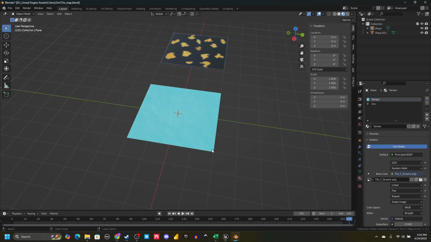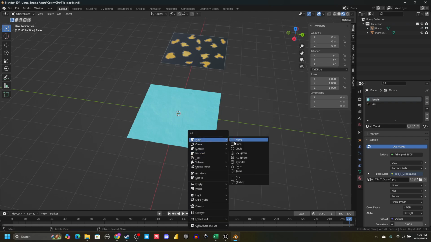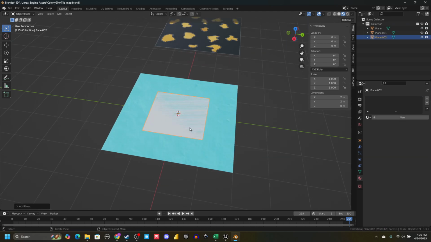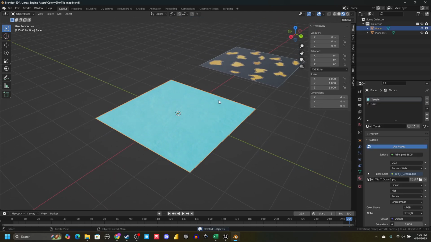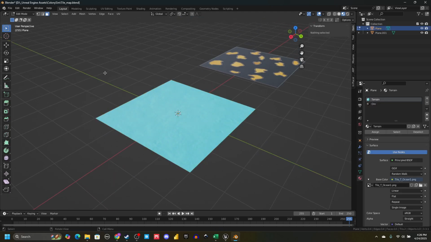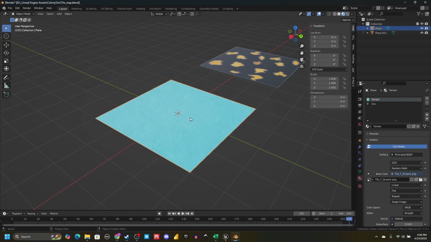Super simple. If you've never used Blender, it's free. Download it, do Shift A, mesh, plane, and I did mine 4 meters by 4 meters, right? You can do whatever and adjust the size in Unreal Engine, and then just export that and load it into Unreal Engine. But it's insanely low poly. It's only 4 verts.